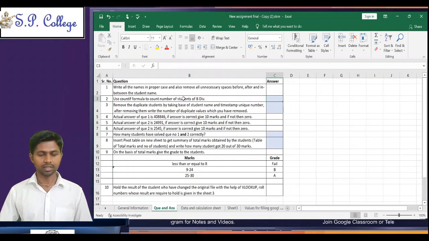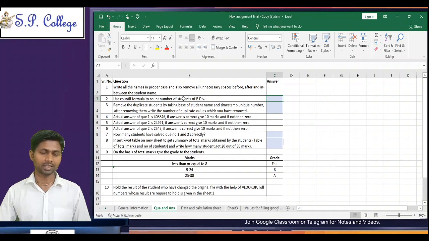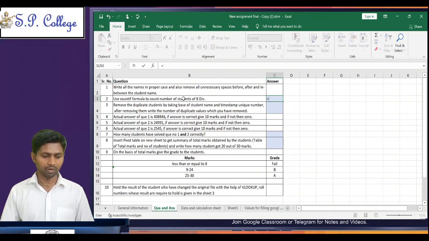We have only one condition. We want students only from B division, that means a condition related to B division only. One condition only. If one condition, then COUNTIF formula. If more than one condition, COUNTIFS formula. Yes, there. Use the COUNTIF formula.